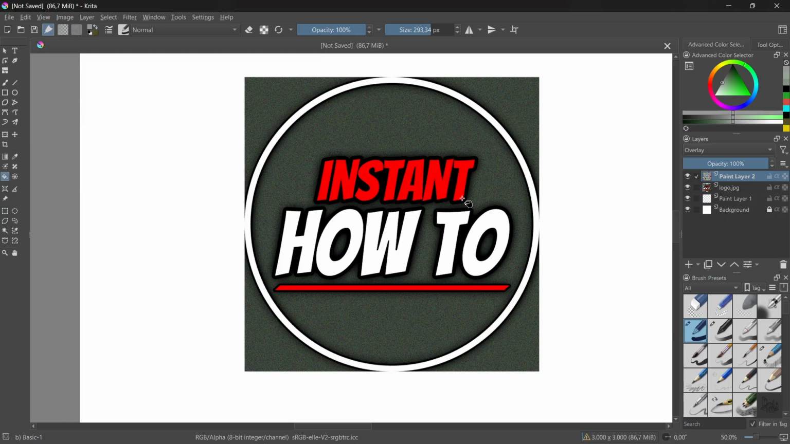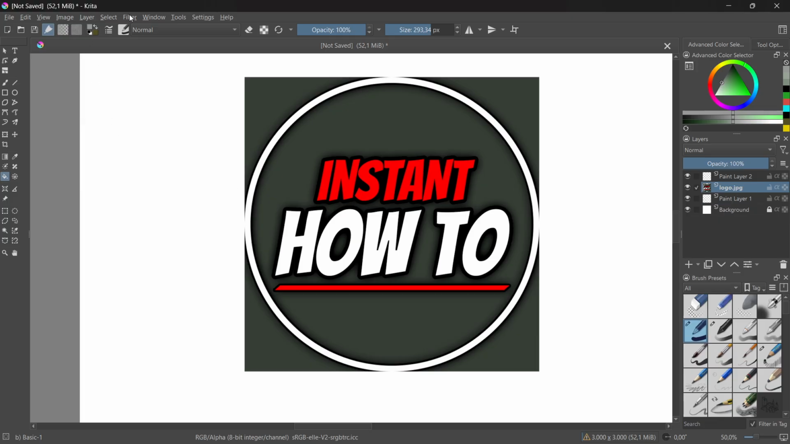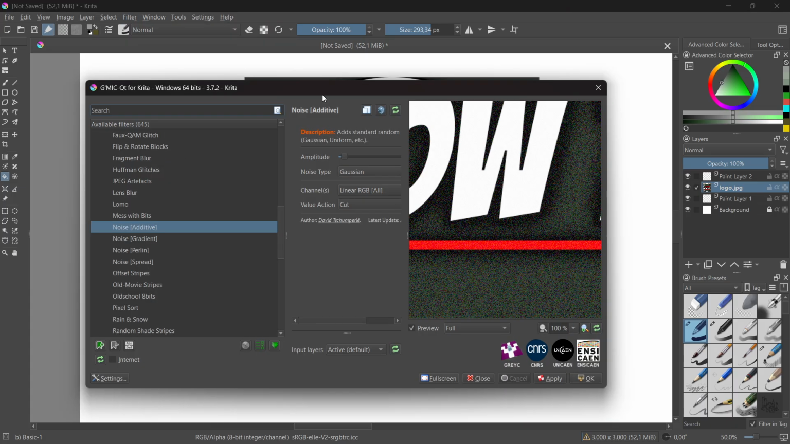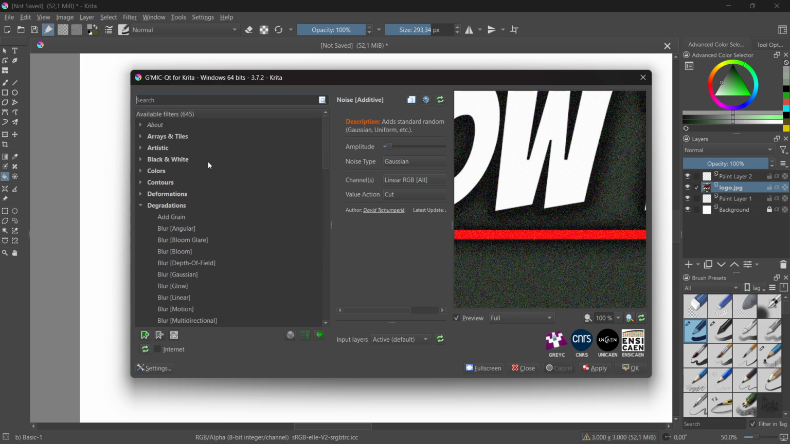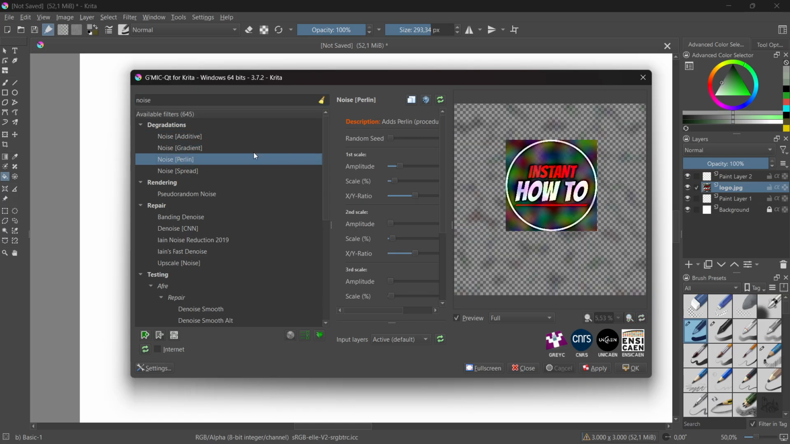So that's of course the first way of doing it, but then you have more advanced ways as well. If I just delete this layer, you could click on your image or whatever you want to add noise to, and then you go to filter and you have this G'MIC-Qt. Click on it, and from here you can see you can add noise as well. We could go to search up top, type in noise, and you can find different noises in here. You can see the previews over here on the right.